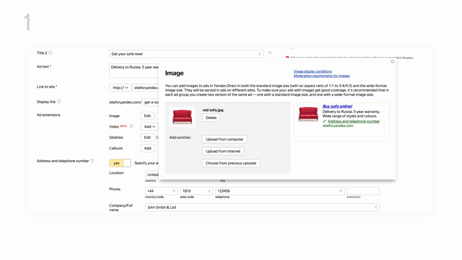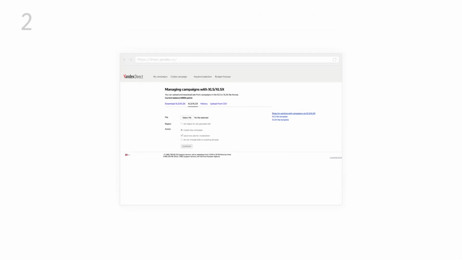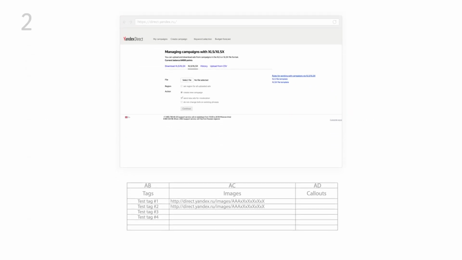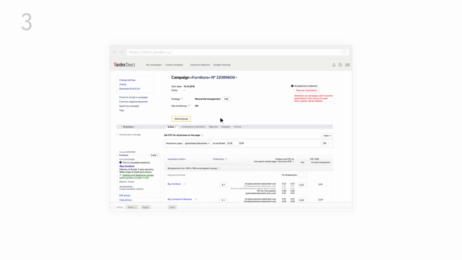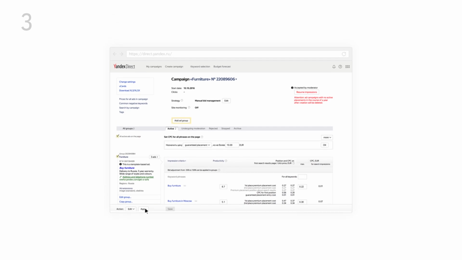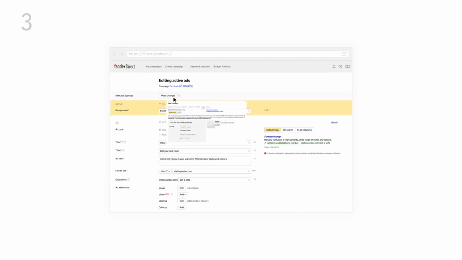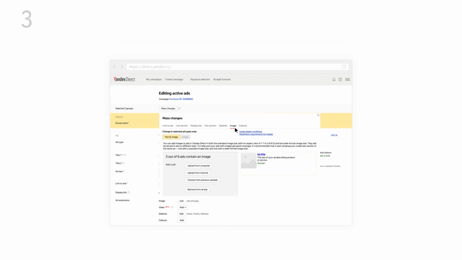In the Extensions section on the page where you create and edit your ads, via XLS file, enter a link to the image in the special field, using the Mass Changes tool, the image will immediately be added to all selected ads, or using the Direct API. The image must meet all requirements for file size, format, and size in pixels.